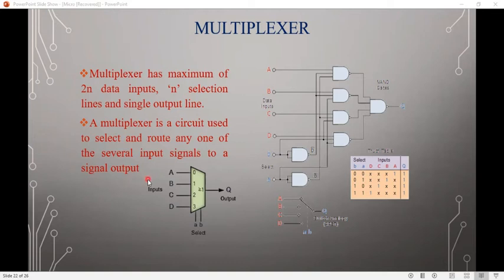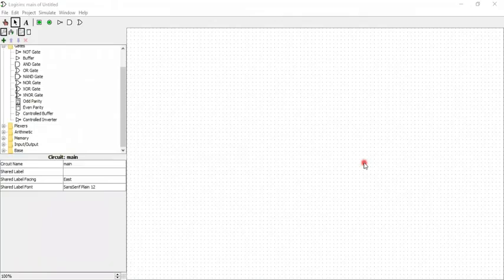4 to 1 multiplexer has 4 data inputs A, B, C, and D, 2 selection lines A and B, and 1 output Q. The block diagram of 4 to 1 multiplexer is shown in the following figure. The truth table of multiplexer. Let's move to create the multiplexer circuit diagram. Next, we're going to create a multiplexer circuit diagram.